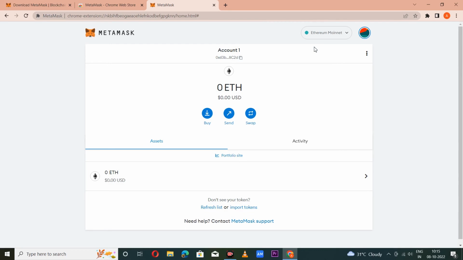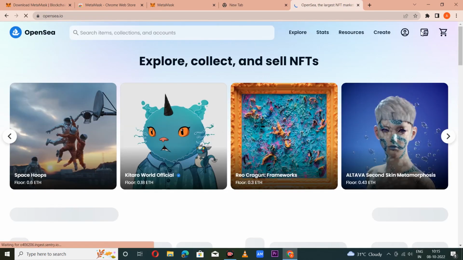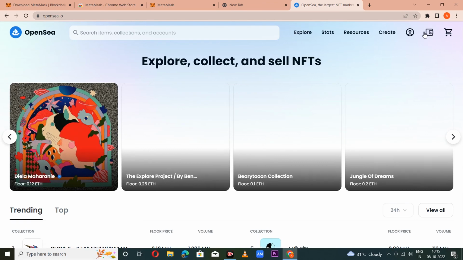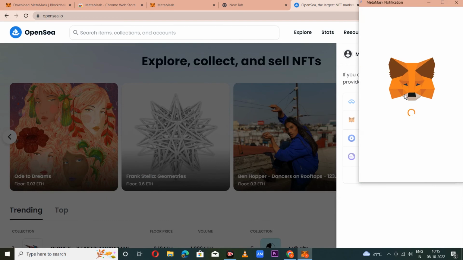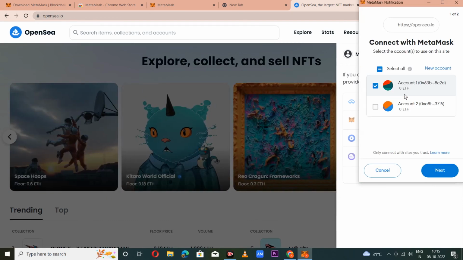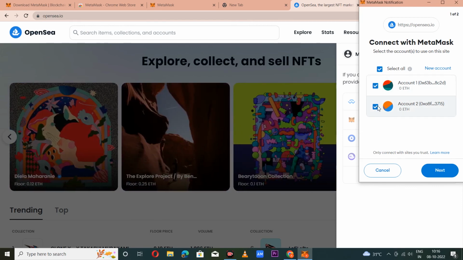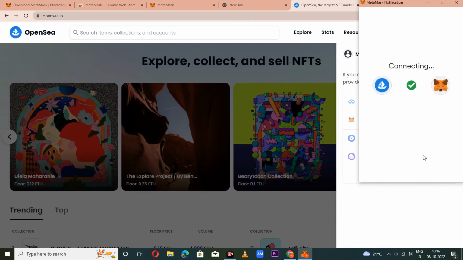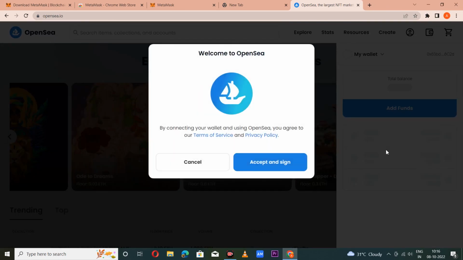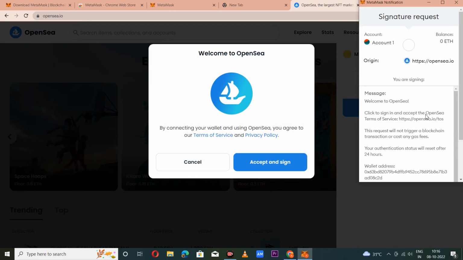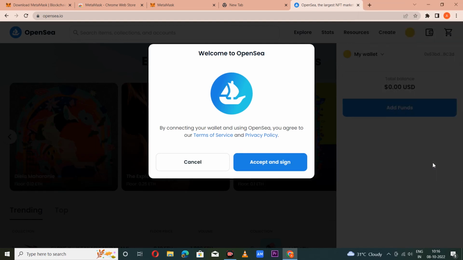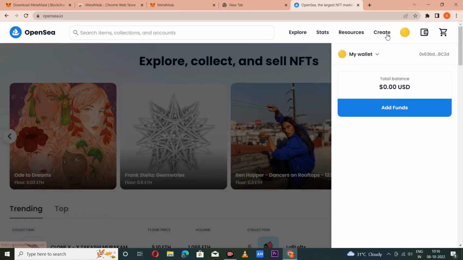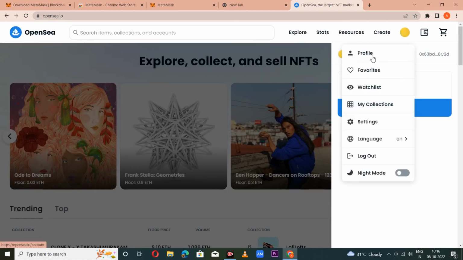If you want to connect your wallet to any website to buy or create any NFT, go to that website and connect it. For the purposes of this video, I am going to connect my wallet to OpenSea and show you. To do this, go to the website opensea.io and then click on the wallet icon. After that, select the MetaMask icon and wait for few seconds. Select the account you want to connect to your MetaMask account and then click on next and then click connect. You will get this interface, just click on accept and sign. Scroll down and click on sign. Congratulations! You have finally connected your wallet to your OpenSea account.